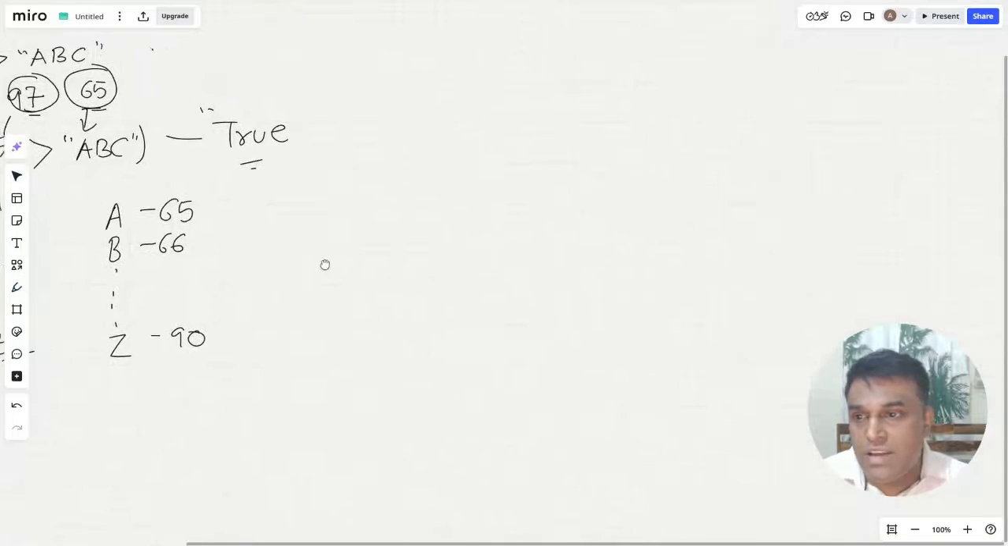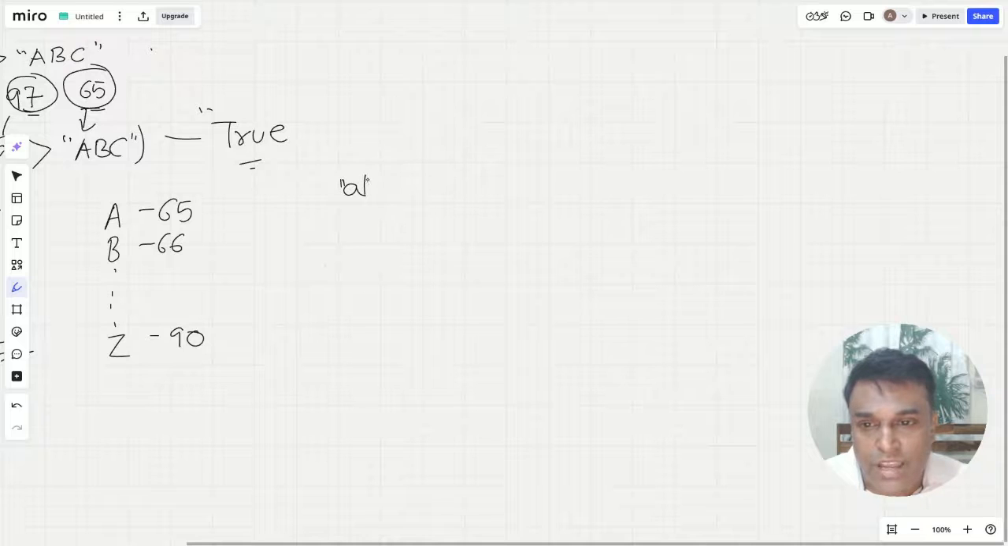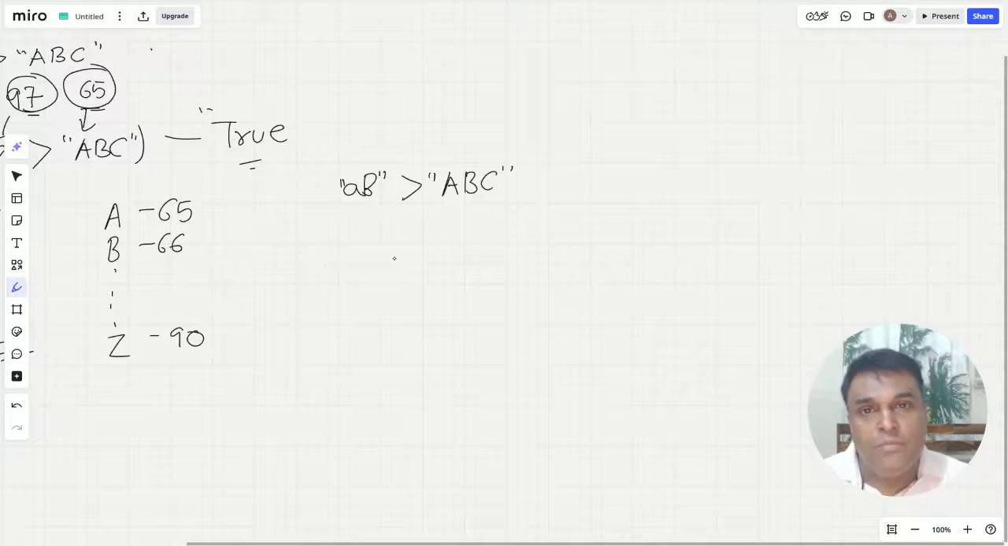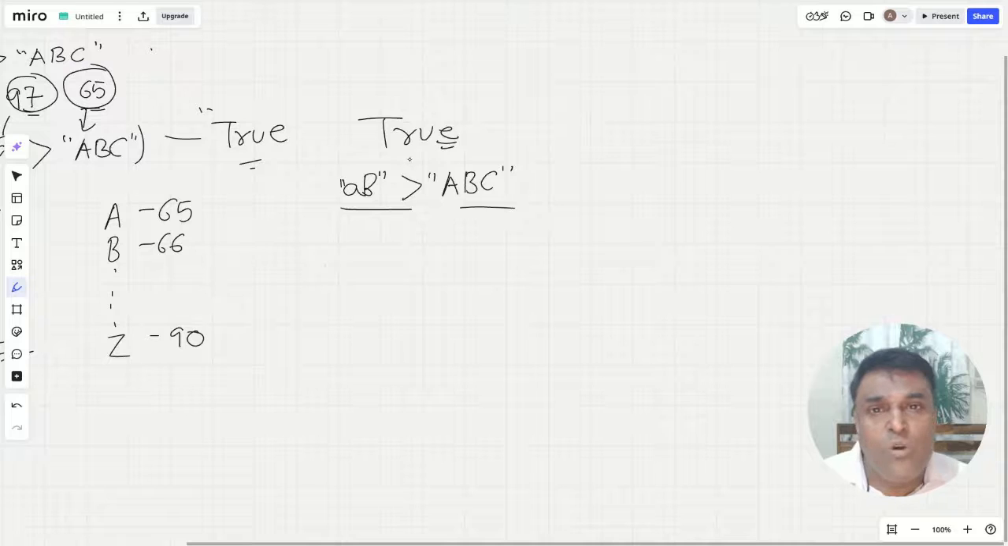Now let us take another example, like something like this. Maybe we have a, then capital B, is greater than, I say, ABC. What is going to be the output of this code? Whether it is going to be a Boolean true or false. So in this case also this is going to be true. Now we will be going to PyCharm and we will implement this in PyCharm and take some more examples.